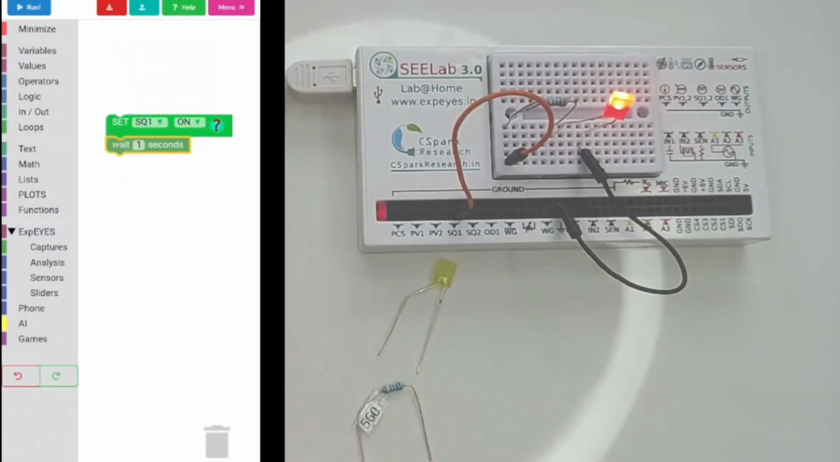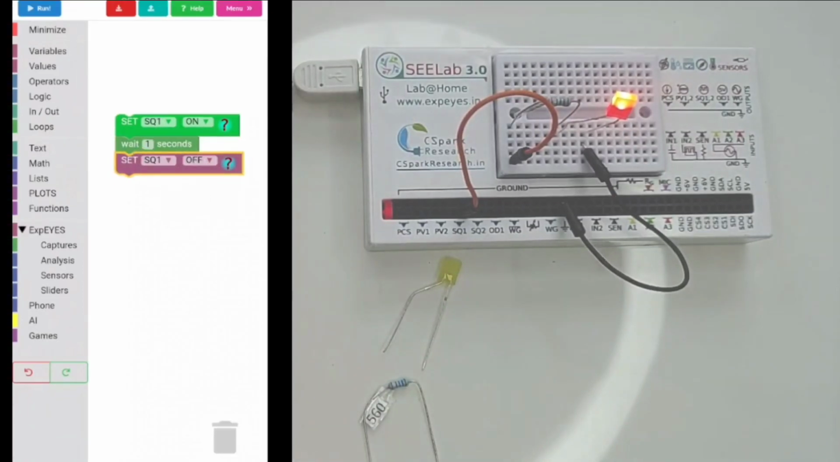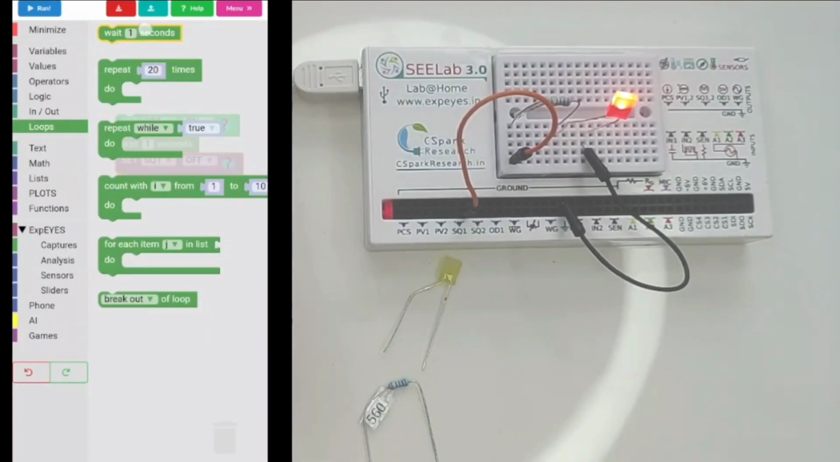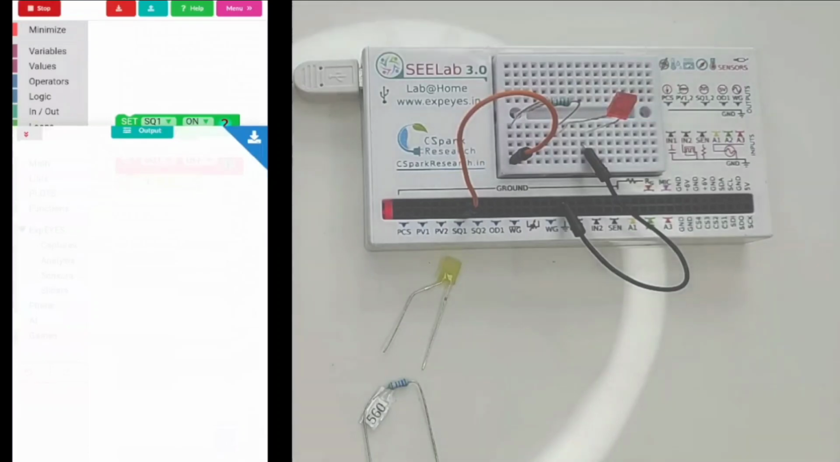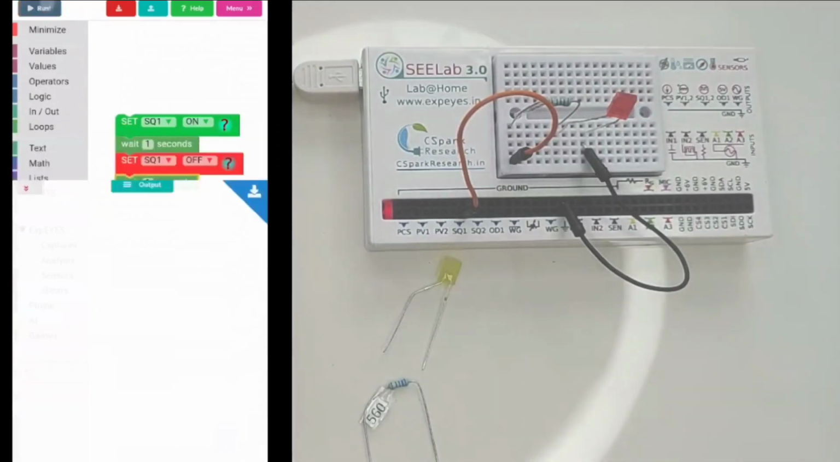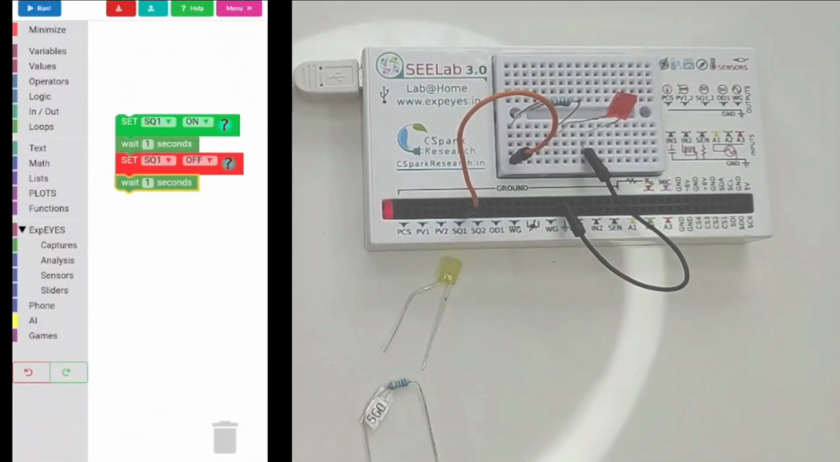So we're going to go to the loop section and pull out a wait block. So this essentially waits for 1 second. We've duplicated our first block and set the instruction to off, and we'll now wait another 1 second. So now when I run this, the LED turns on and then off. But we need this to happen continuously.